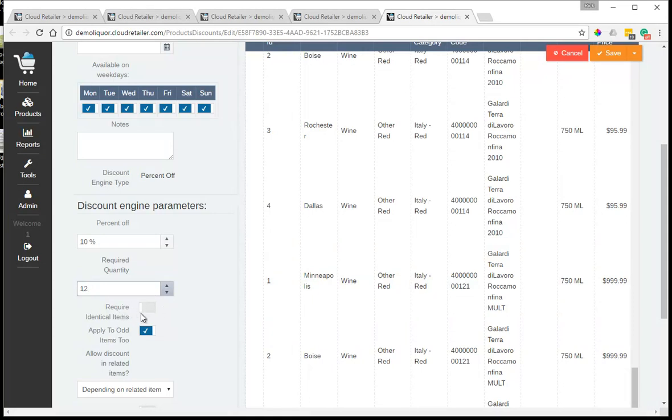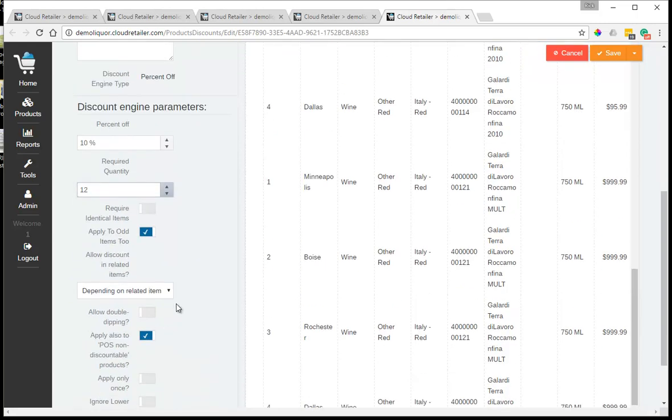Require identical items. This means can I mix and match wine? And in this case, the answer is yes. If I said no, they would have to be 12 bottles of exactly the same thing. Apply to odd items too. This would mean that the 13th and 14th bottles would also get 10% off.